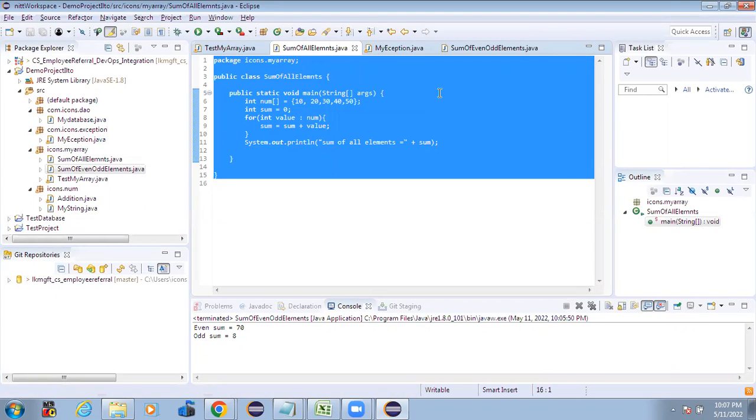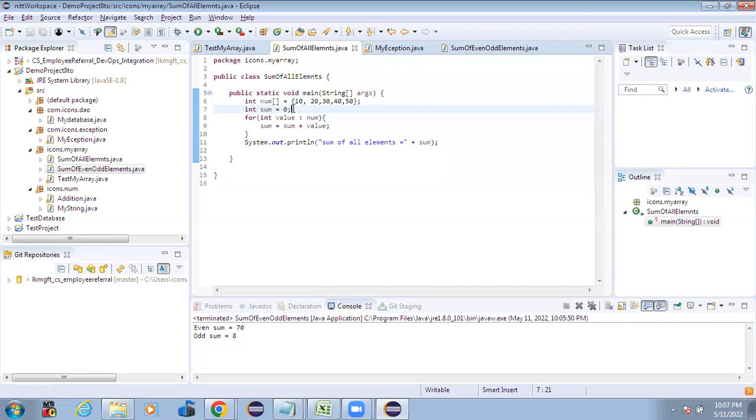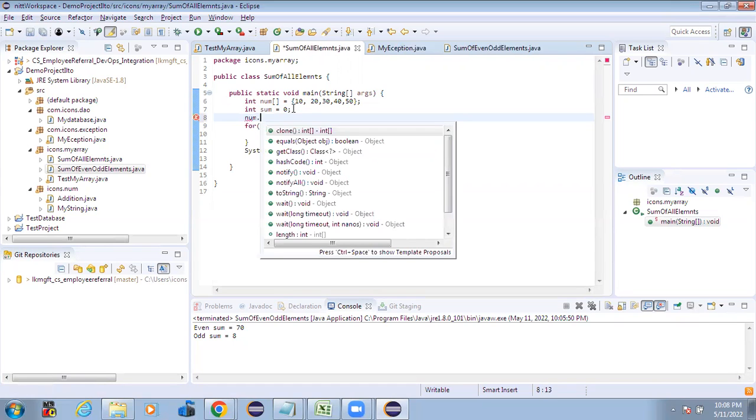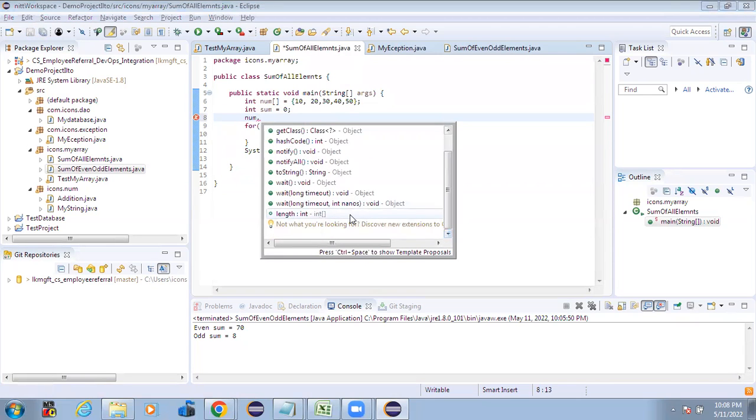Actually, in Java there is a collection framework, and that collection framework has all the methods. In that case, we don't need to implement this logic, but to understand the programming exactly, I showed you this program. You can see num dot, we have methods such as clone, getClass, wait, like this. These are some methods, and we have only a very limited set of methods for the array.